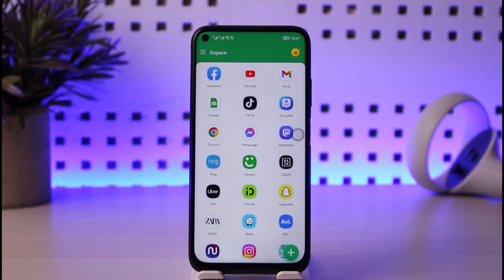In this video I'll show you how you can send a photo in your TikTok messages.